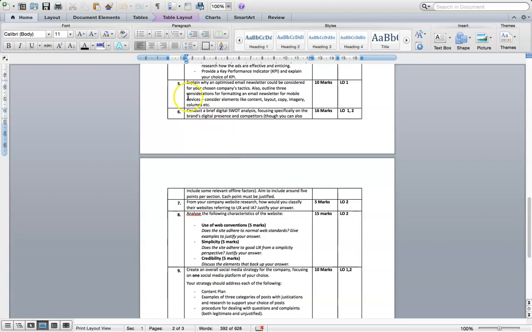Part 6, excuse me, conduct a brief digital SWOT analysis focusing specifically on the brand's digital presence and competitors, though you can include some relevant offline factors. Aim to include around 5 points per section. Each point must be justified. We've discussed this a little bit already, and we've done a class on this, so go back to the marketing environment video to look for any details on it.